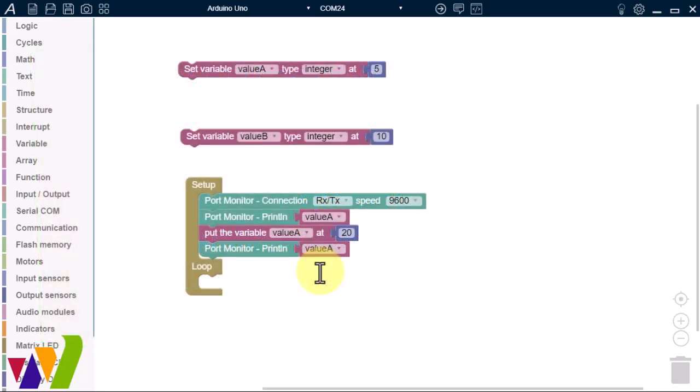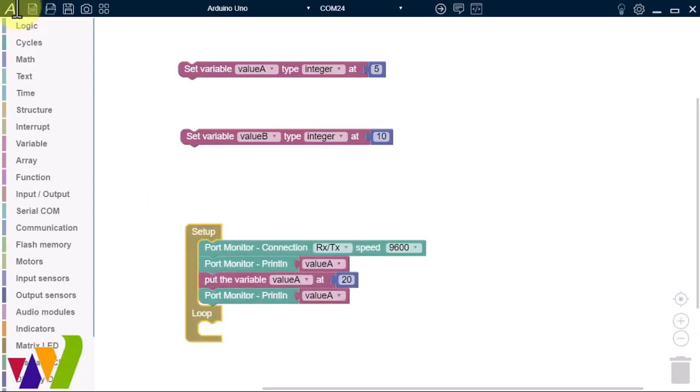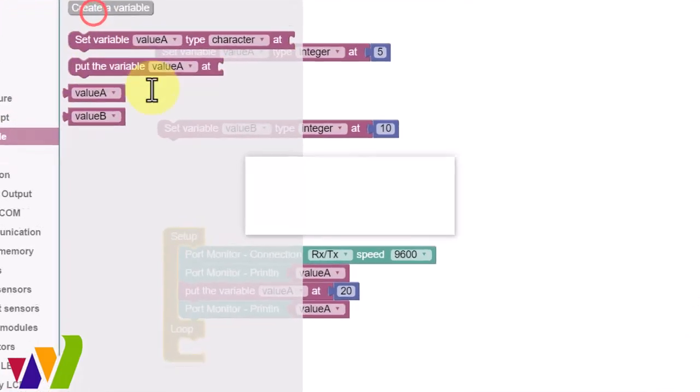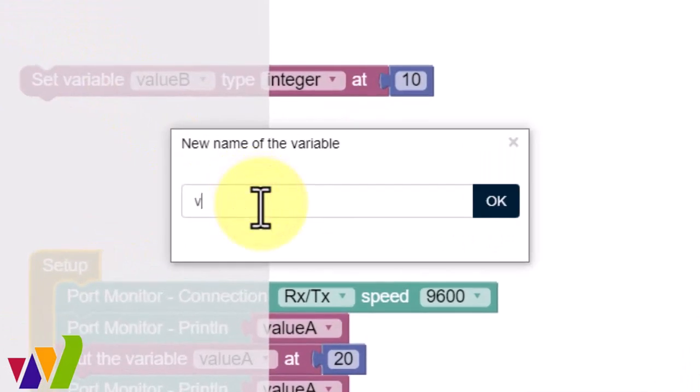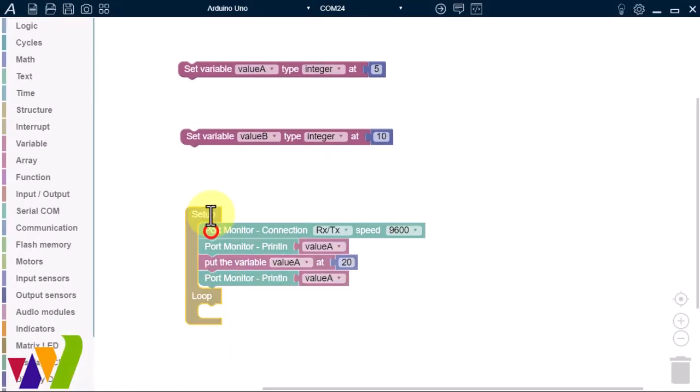Starting with arithmetic operators, let's say we have value a to be 5, which has been done already, and value b to be 10. For us to do this, we are going to create another variable and call it value c. So come to variable, create variable, and let's call this value c. Our task now is to create a program that will let us add value a and value b together and then store it inside value c. Then value c will be printed to the serial monitor so that we can see the results for ourselves.